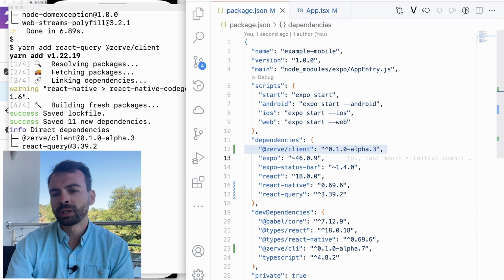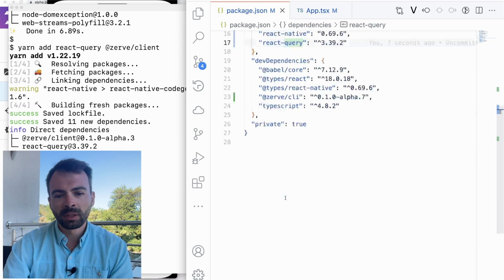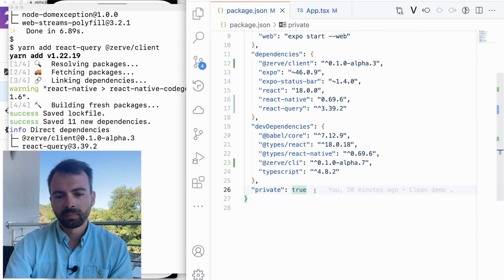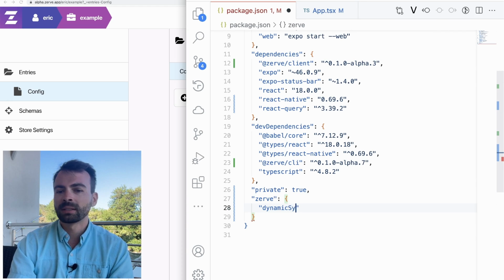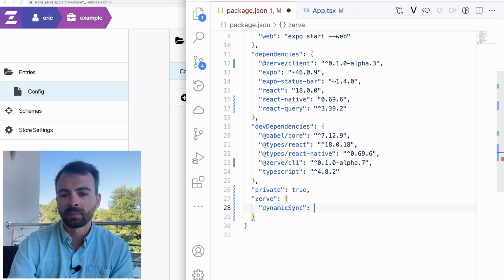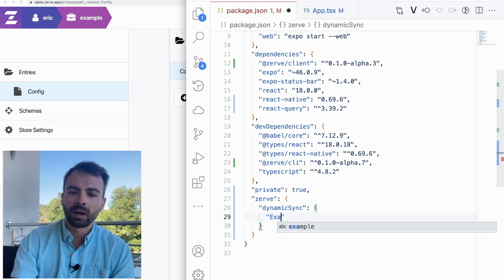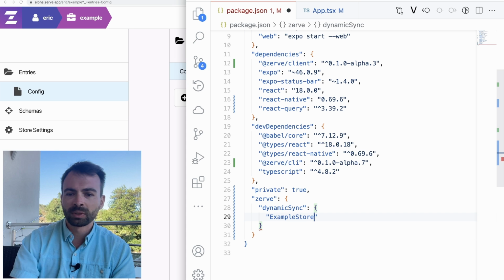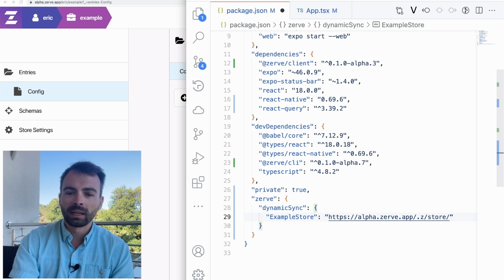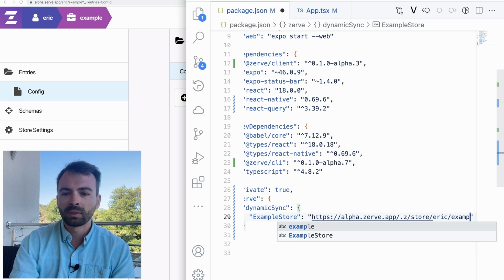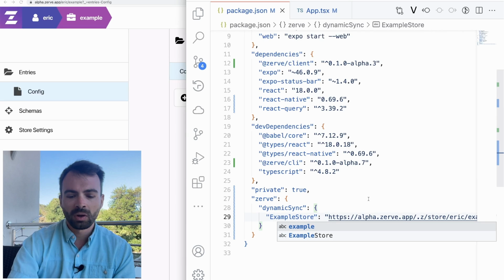So now in our package.json, you can see we have all this stuff installed, and we're going to add some configuration called Zerve. And here we're going to set the dynamic sync, which means these are the things that our client is actually going to sync from the Zerve service. And this is the name of the client on our application. We'll call it example store. And we need to set the URL, and the URL convention looks like this. And you can see that here's the user and the store name inside of the URL.